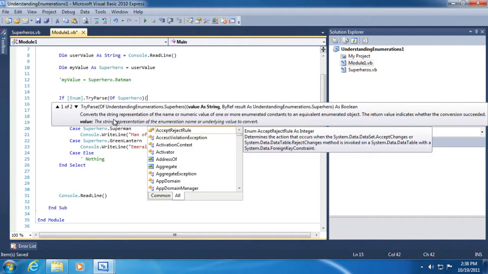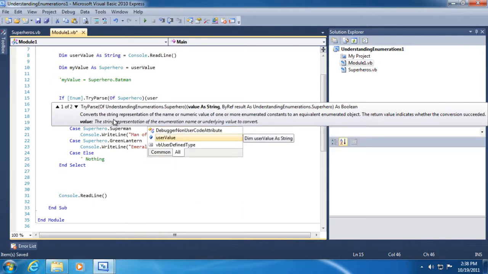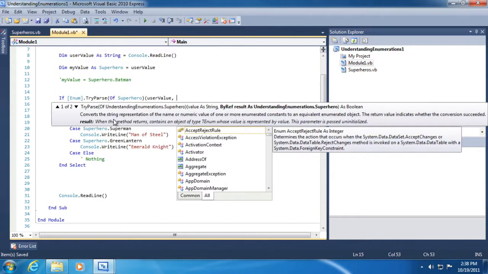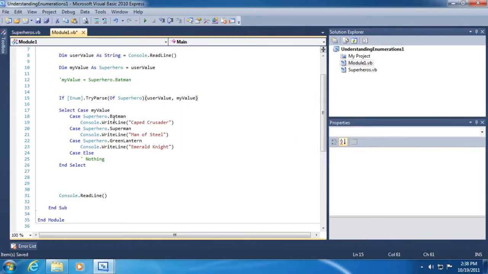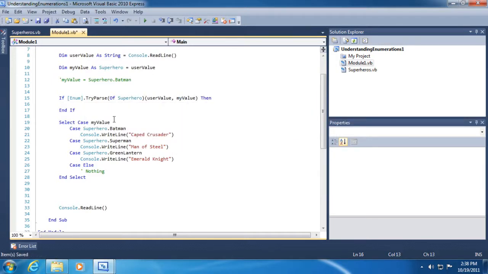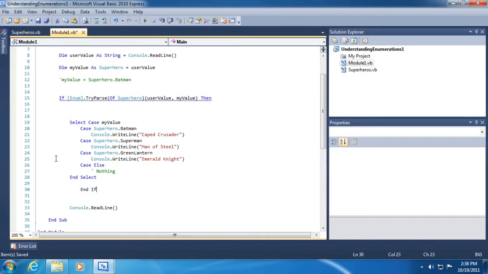and now I'm going to open the parentheses and pass in two values. The value, first of all, that the user typed in, the string, and then what we're trying to convert it to, where we're getting the value, rather, my value. Let's type that in there. Great. We're going to try and convert user value into a superhero.